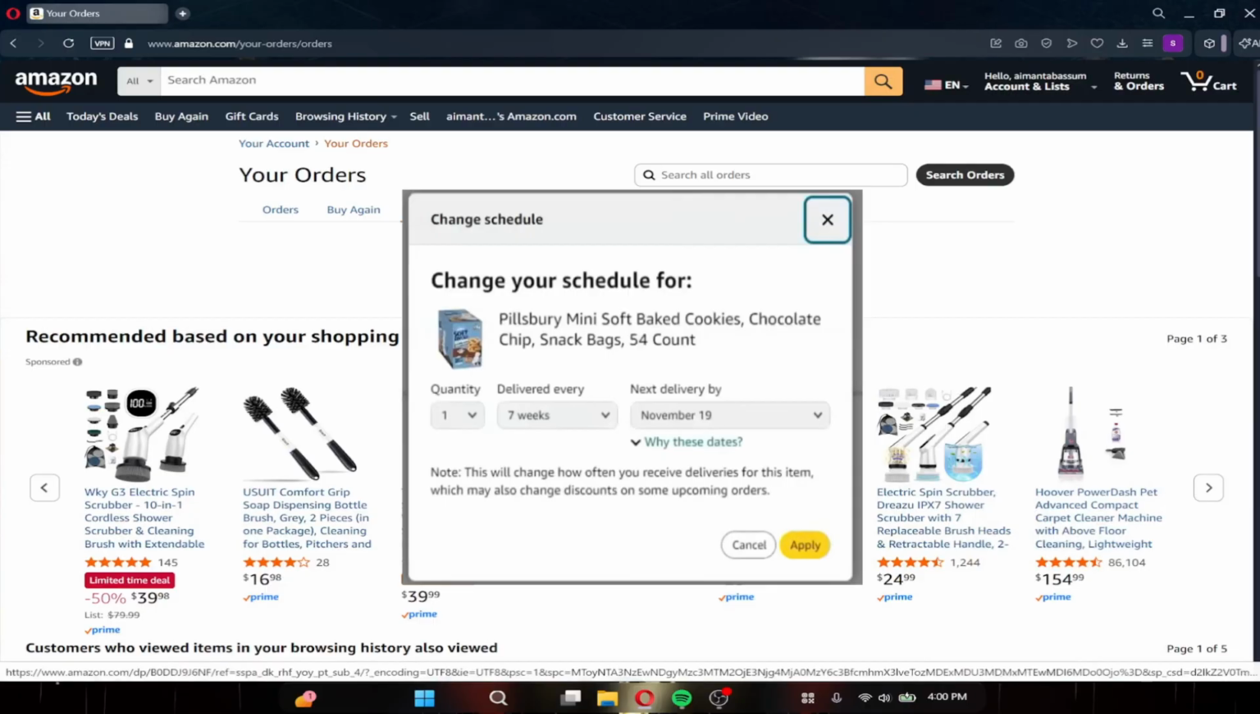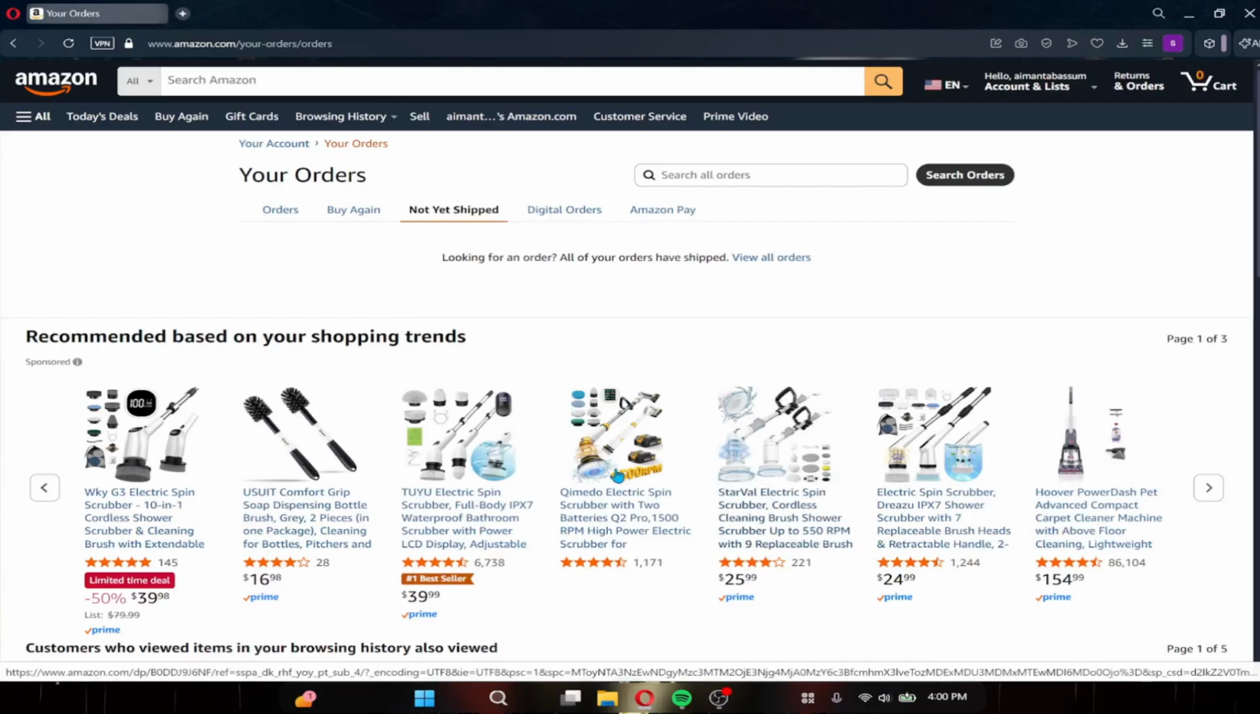If you do not see the Change Delivery option, it usually means the order has already shipped. In that case, delivery time changes are limited. You can try contacting Amazon customer support through the Help section to see if they can offer any alternatives.